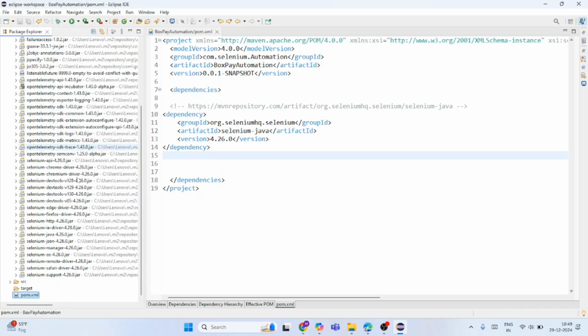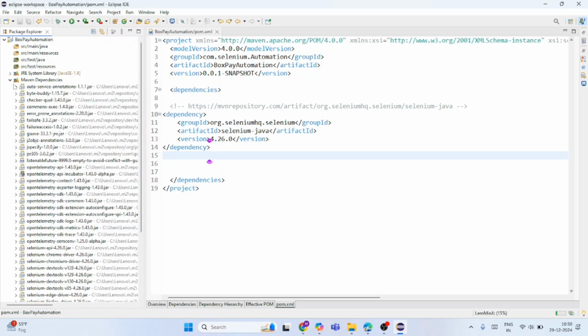You can see there are different Selenium API, Selenium Chrome driver, all the Selenium related jars have been inserted in your project. Now you can use the different features available from Selenium. For that, let it be completed first. It's downloading something. Let it be complete. Now it's completed, and just go to your project and right click.